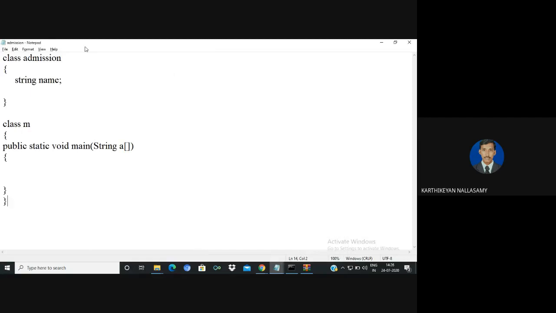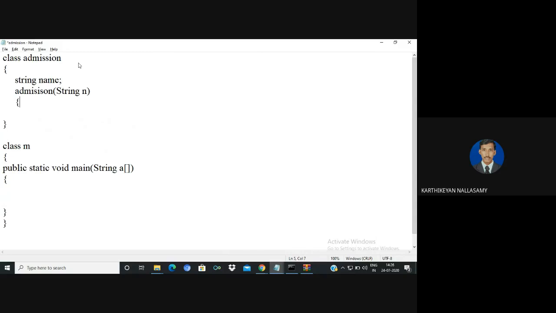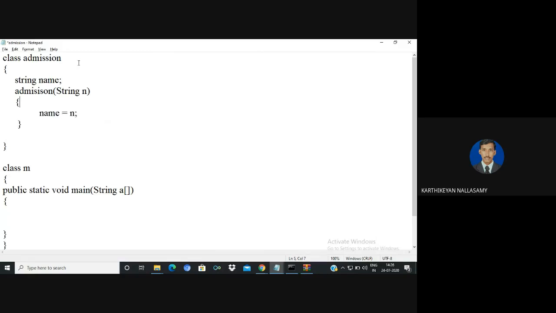I'm going to create one class for the admission for our college. Now when a student comes to the college, we will enter their name and keep it. Correct? Okay, now I'm going to initialize with the help of an object, through a constructor. So using the constructor I'm going to initialize. I'm just going to copy name equal to n.